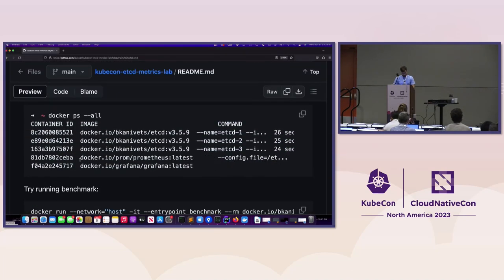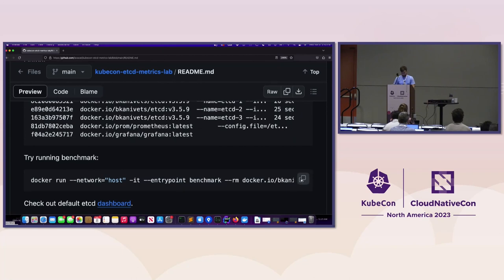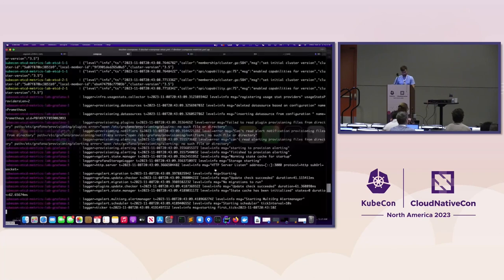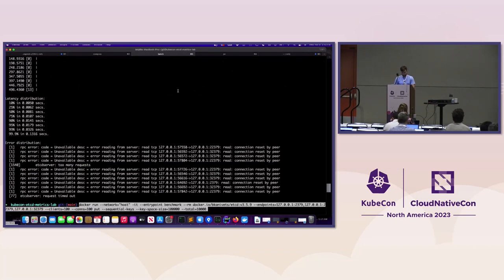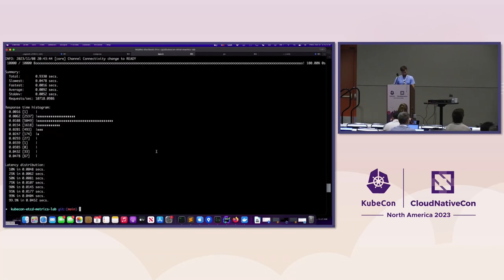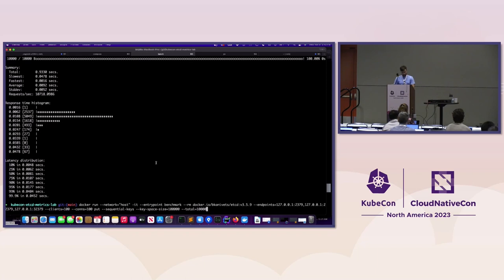Now, to verify that everything is working well, we'll try the benchmark. I'll talk about the benchmark in a bit. Okay, so what I did right now, I ran the etcd benchmark that comes as part of the etcd repository. For the purposes of this demo, I built a new etcd image to include the benchmark and a couple other tools, because the release image obviously doesn't have the benchmark tool.